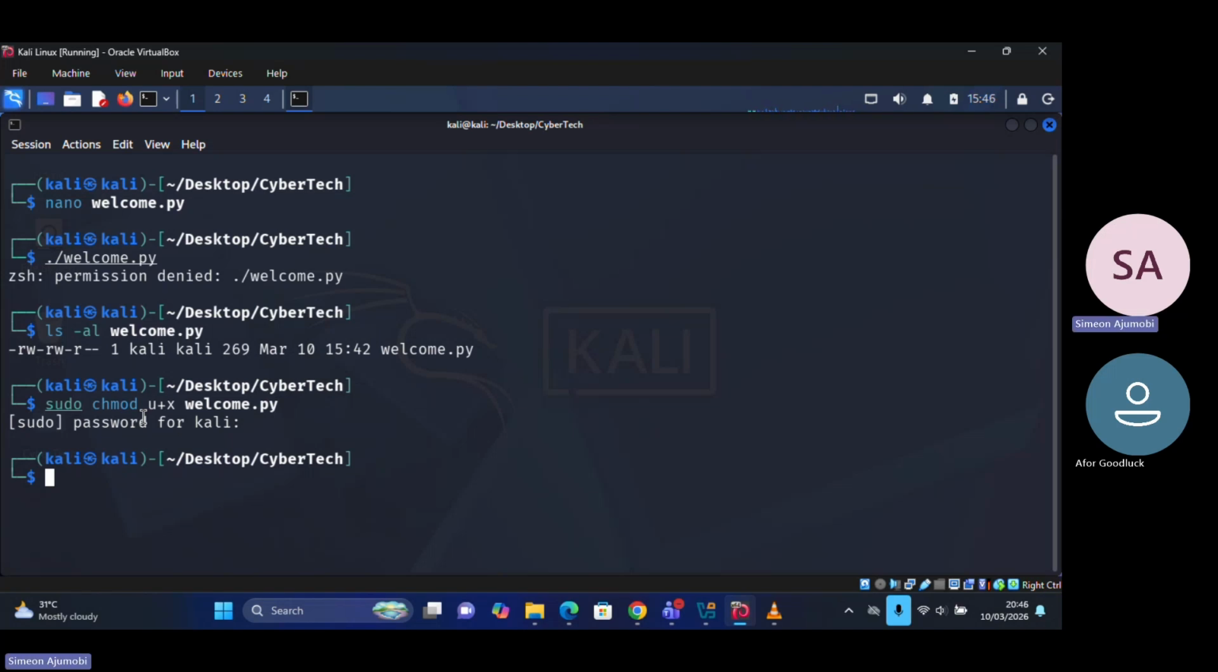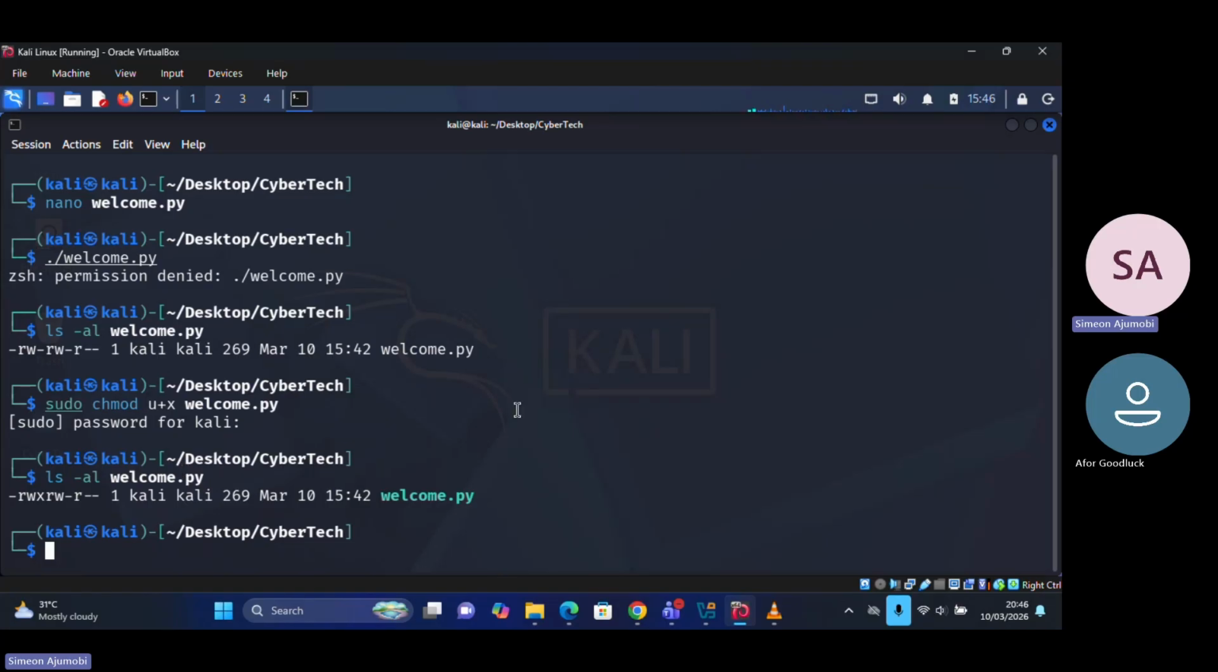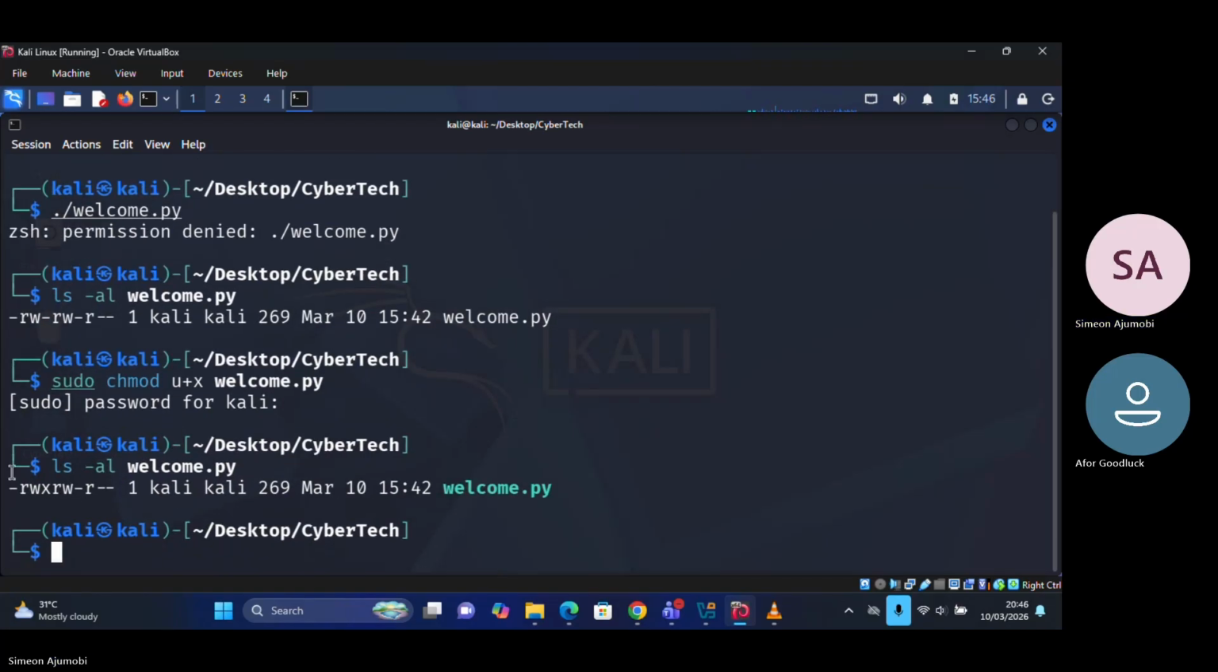Now let us check if this file has been given executable permission. How will I check? I'm going to type ls -al welcome.py. Wow, this is beautiful. I don't know if you can see something changed here. What changed here? The user was given what permission? rwx. Now, what does that X mean? Executable. That means the file is executable.